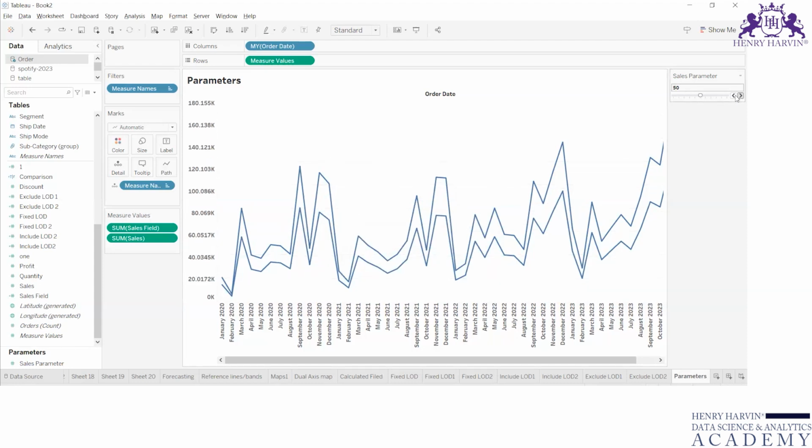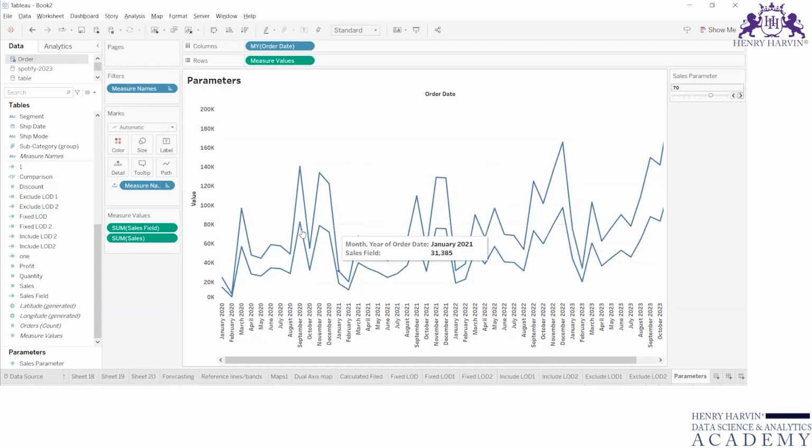As we keep increasing this slider, this sales parameter, this lower value always remains the same. It is this higher value that gets adjusted according to the parameter that we have set. So whatever this previous value was, it is adding 70% to it, and it is displaying me this line. And the same goes for this entire line. This entire line is an addition of 70% extra to our original value. And this is what the use of parameters is. It is to make our charts more dynamic. So yeah, this is what parameters are.